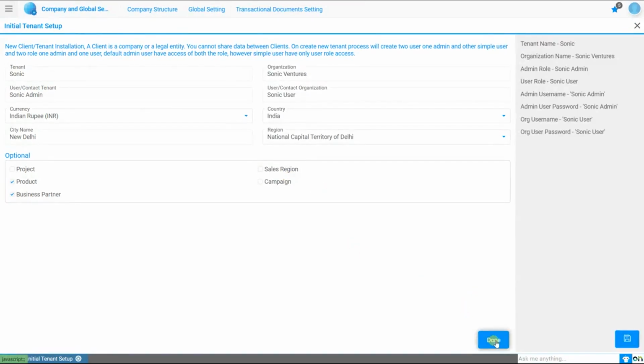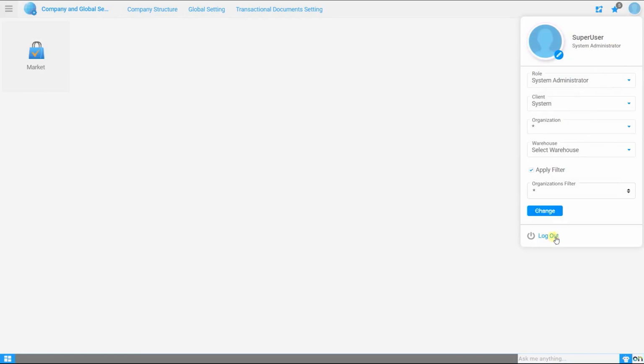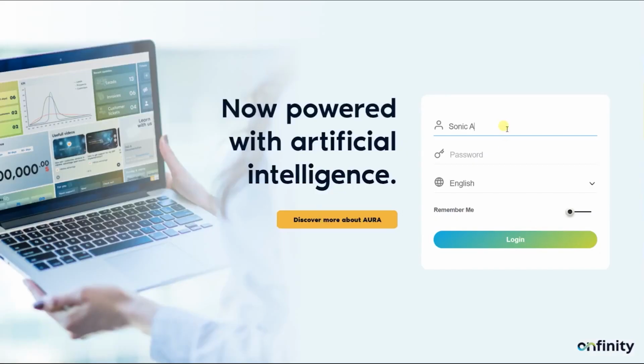The system runs a background process that creates various entries along with the tenant, such as legal entity, warehouse, accounting book, calendar with financial year, roles, document types, document sequences, and business partners. Once the process completes, an output file is generated. Save this file for future use. After that, close the form, log out, and log in again.